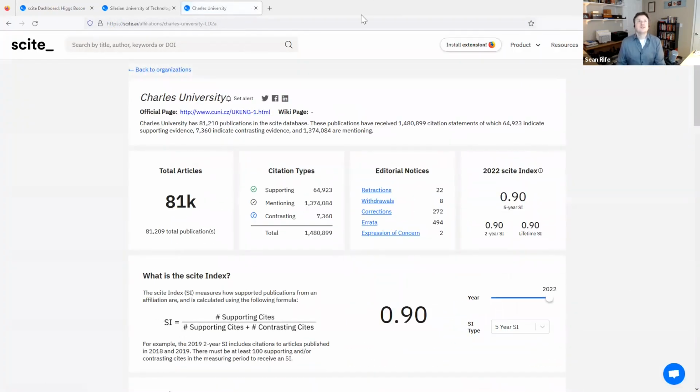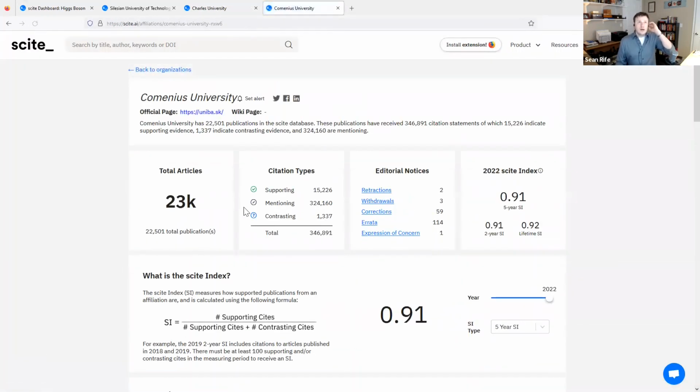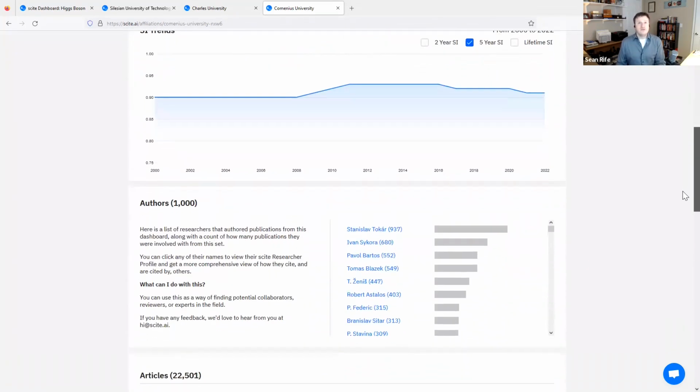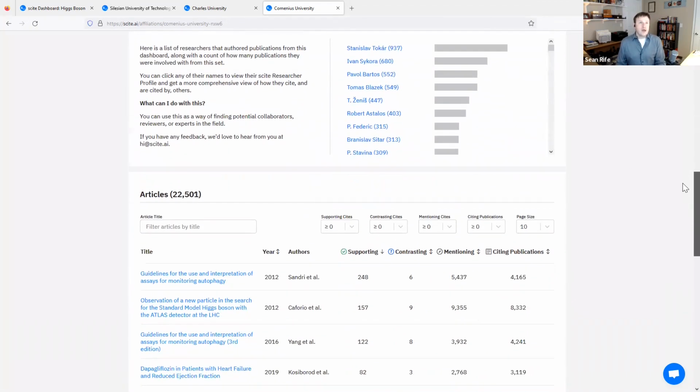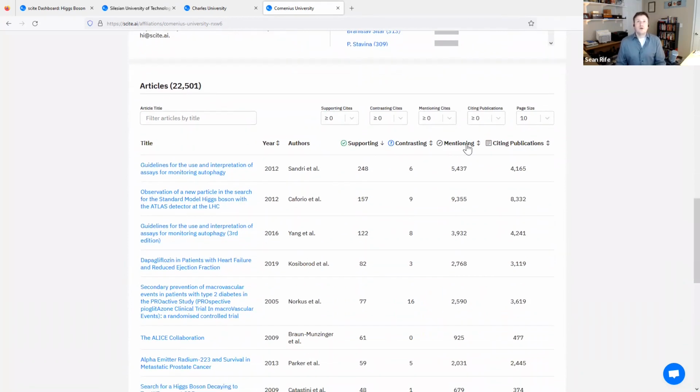So Charles University, Salesian University. And we'll come up with a summary page very much like the one we just saw. It'll show you the scite index that I described before for each of these institutions. It will break down the authors at each of these institutions. And then just like the example I showed earlier, it will show you the supporting, contrasting, and mentioning citations for the papers that are affiliated or associated with each of those institutions.